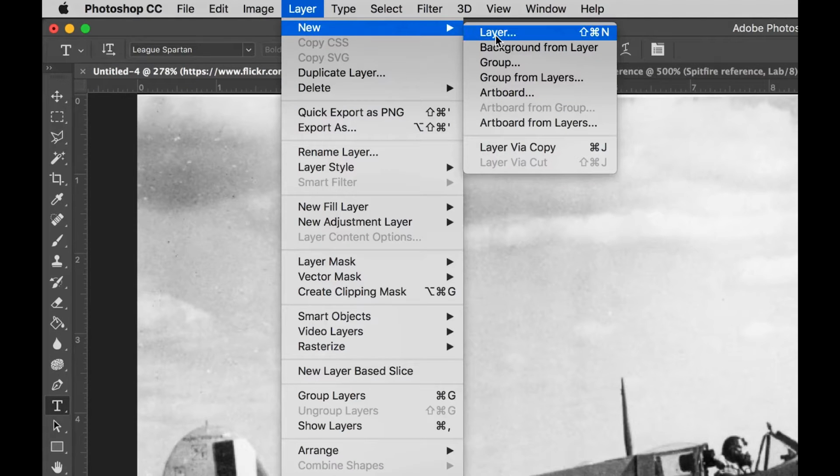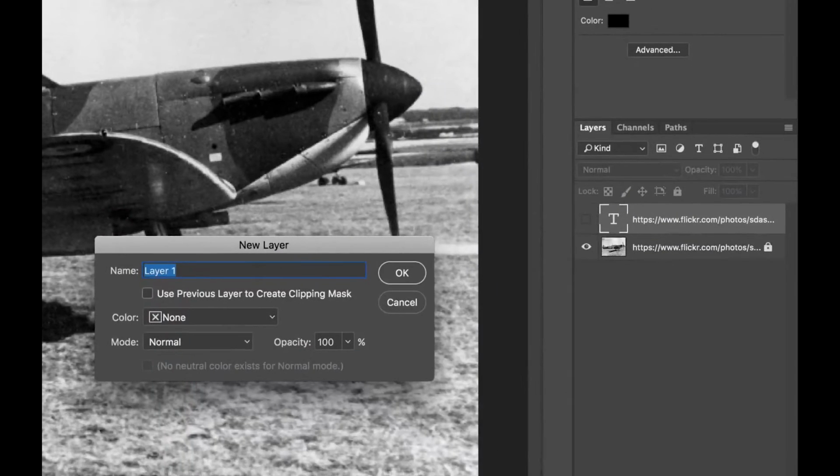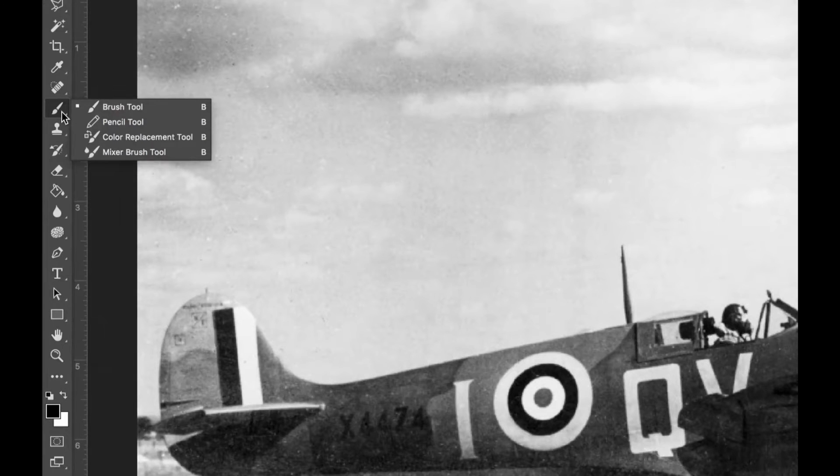I'm creating a new layer for the colours, and I'll name it Colorization. Colorizing a picture often involves adding a lot of masked layers of colour, but here I'll do most of the work on just one layer. It's a sort of colouring book approach.